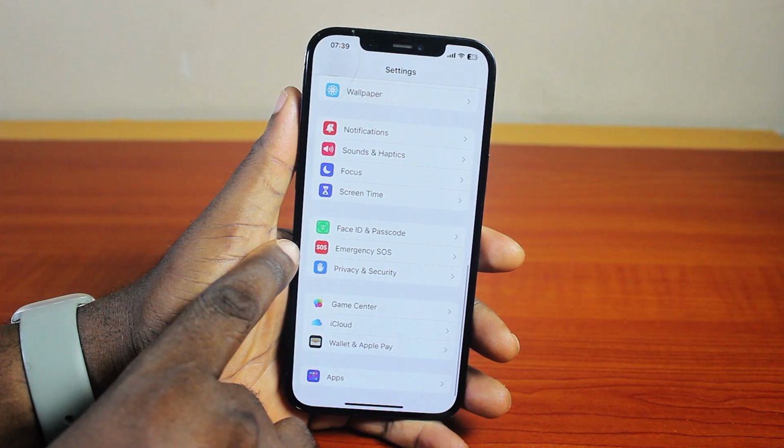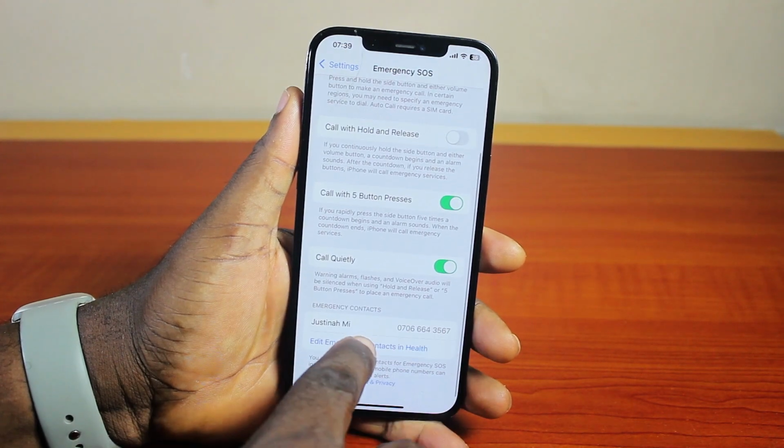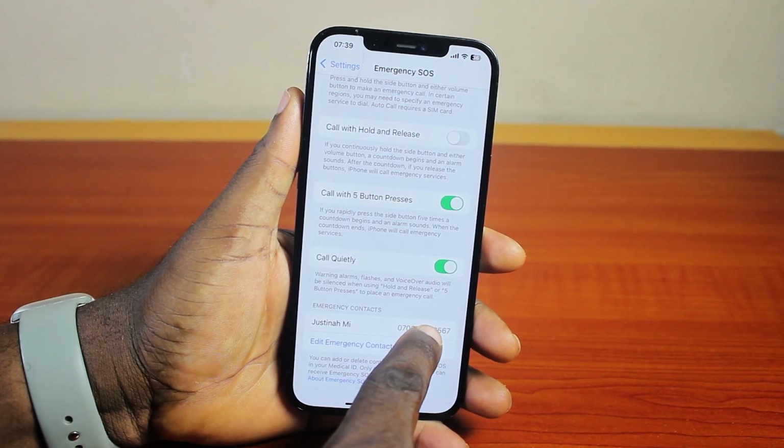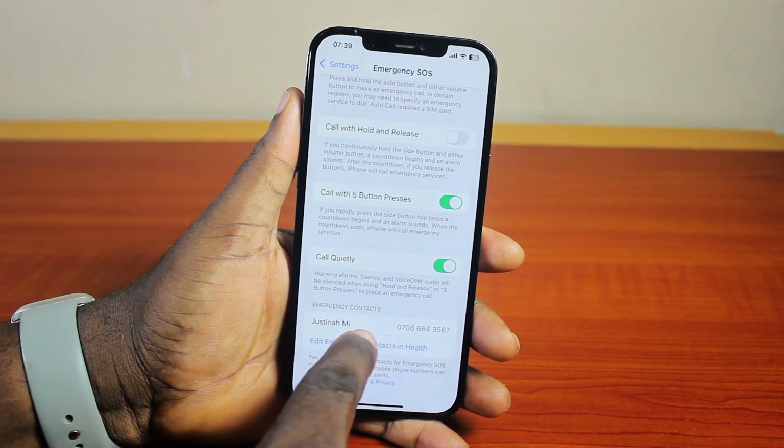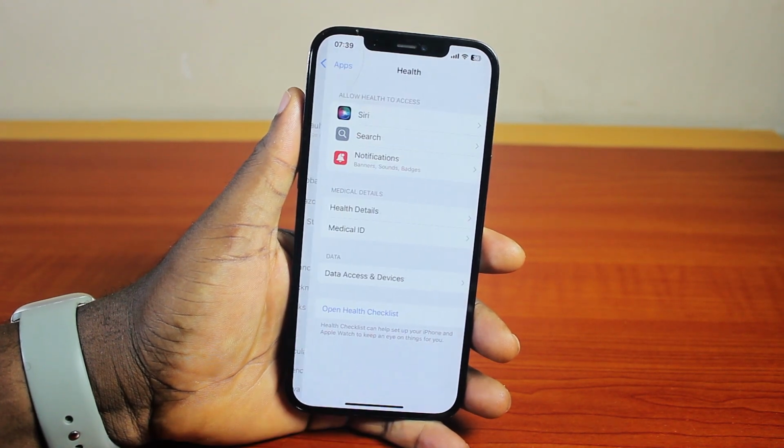The first thing to do is go ahead and open your iPhone Settings app, scroll down, locate and click on Emergency SOS. Then scroll down, you should see your current emergency number. Now to change or edit the emergency number, click on Edit Emergency Contact in Health.